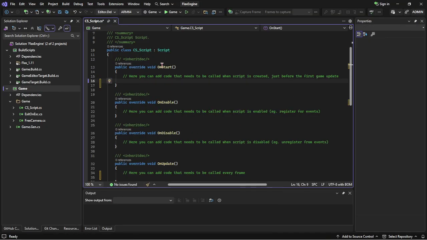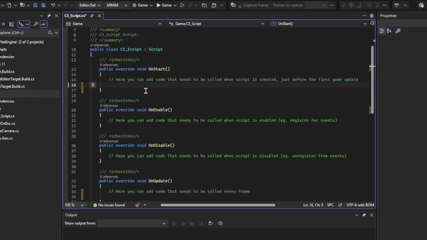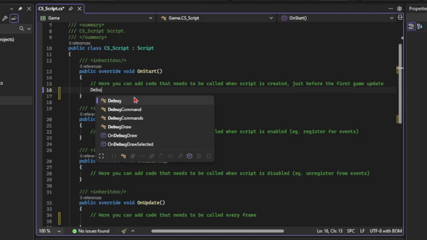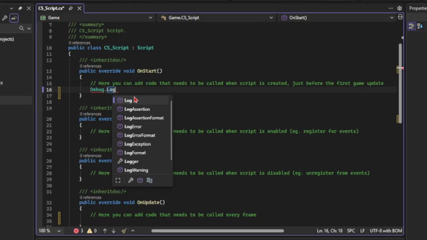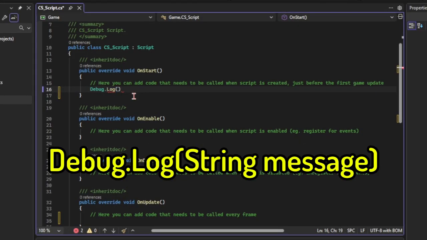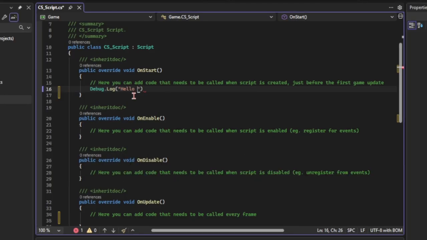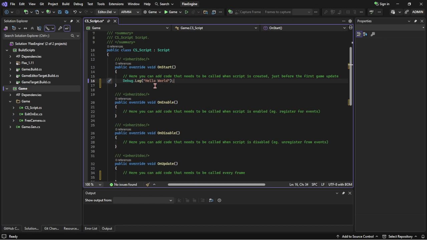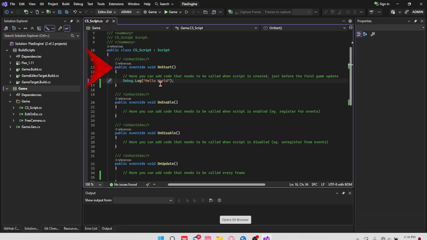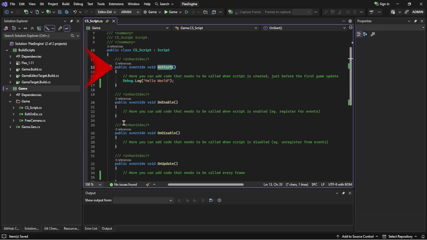So that script is attached on the game object now. Now what we will have to do is use that script to write the message on the debug log window. To write something on the debug log window, we will have to use the Debug.Log function, where we will write "hello world". Now Flax engine will call the onStart function once the script enters the game world.